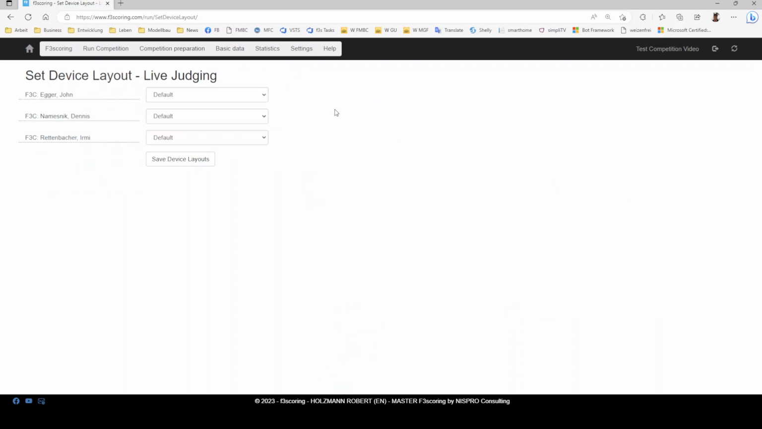If you go there, you can see here you have the three judges for F3C, and then it's possible to switch between default and template. Template is an adapted style sheet for that. So here you have a different view, for example.